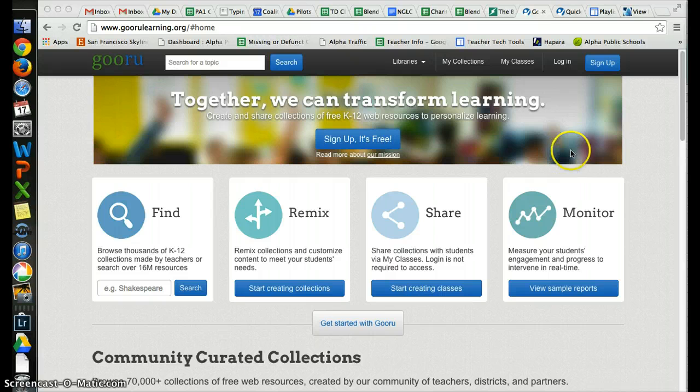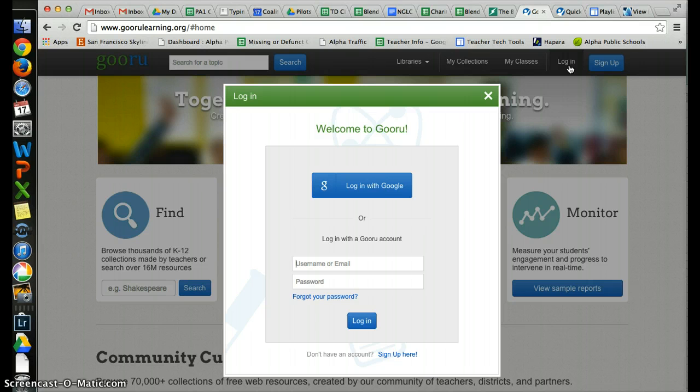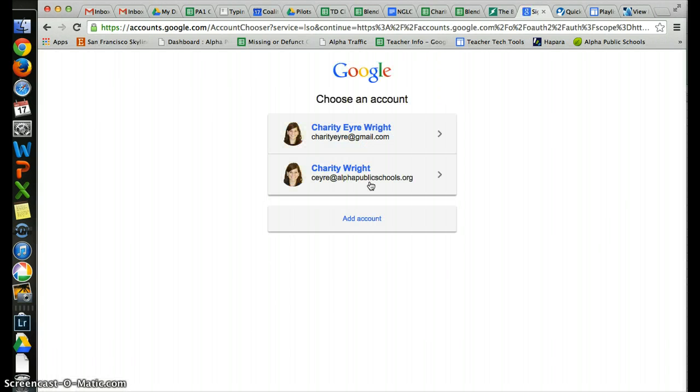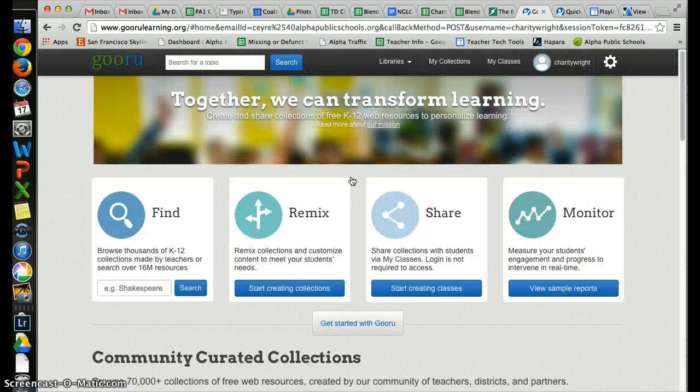So to get started, you'll need to go to gurulearning.org and then you'll click sign up. I've already created an account, so I'm just going to log in. It will look similar when you click sign up. I suggest that you sign up with Google, so it's just all connected to your Alpha email address. That makes it easy. So I'm just going to log in and then take you through a couple of things that you can do with Gooru.